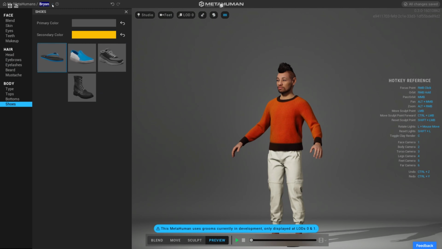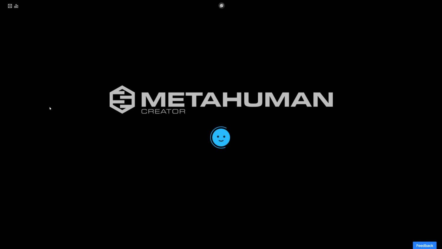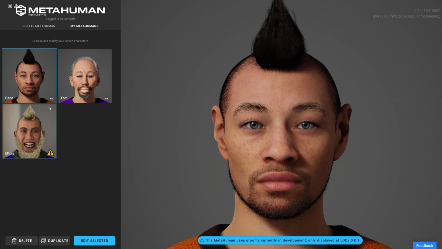We've created our character. Now the final thing to do is name it. This guy looks like, I don't know, we'll call him Reno. This is Reno. So I just created Reno. So now if I go back to my MetaHumans, we're going to basically loop back to the character. So all of that is saved server side. There's no saving done on your end.